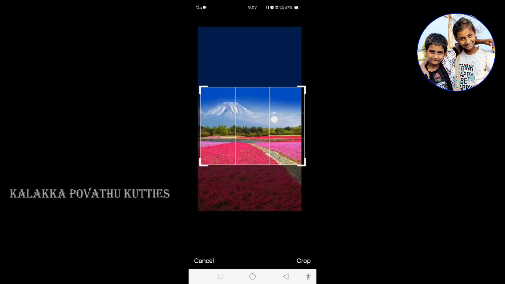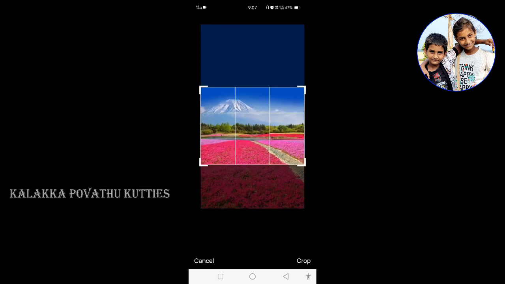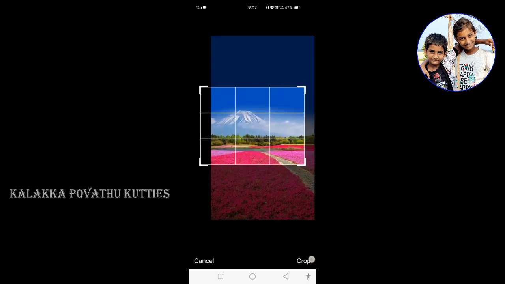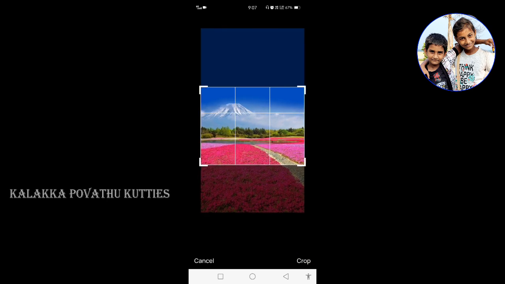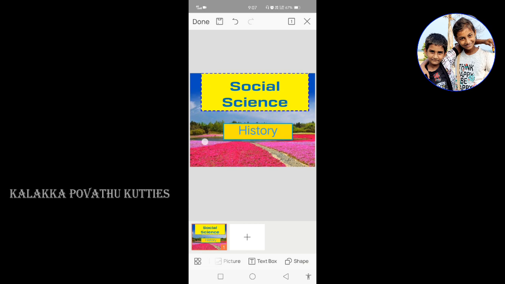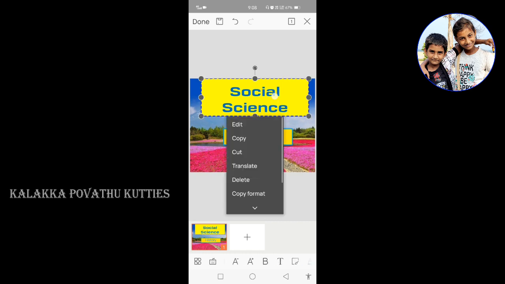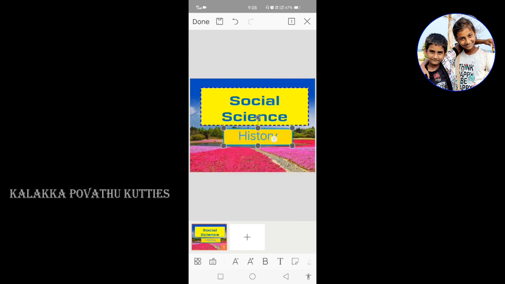The crop option will be shown for us. I am going to select this position which I want, and I gave crop. See here in the end of the right side, I am going to give crop. See here, we got a wallpaper which we want. Now we can do like this one PPT.